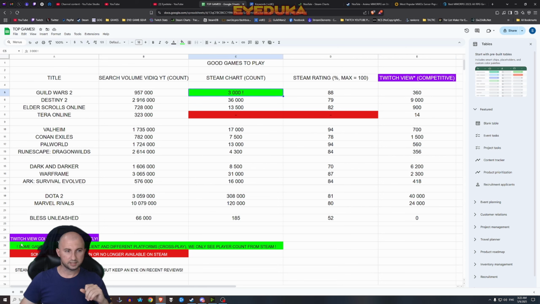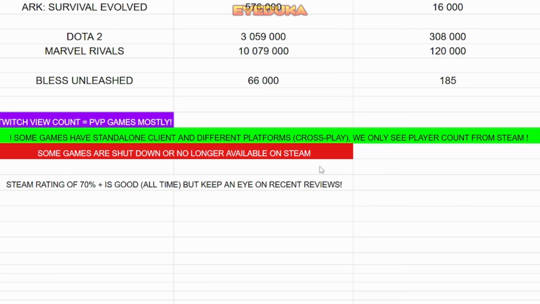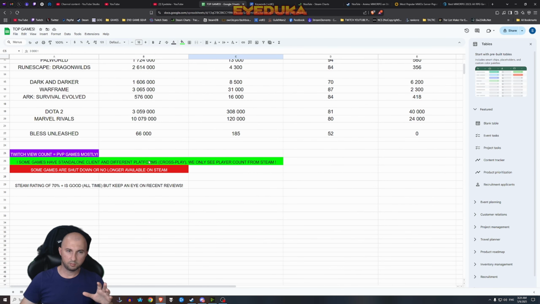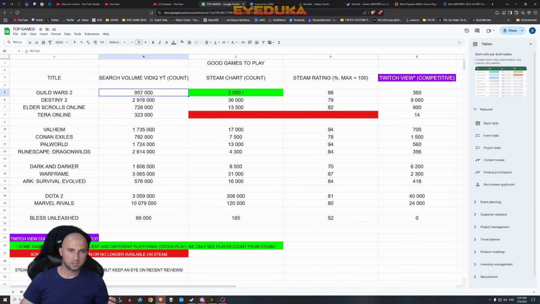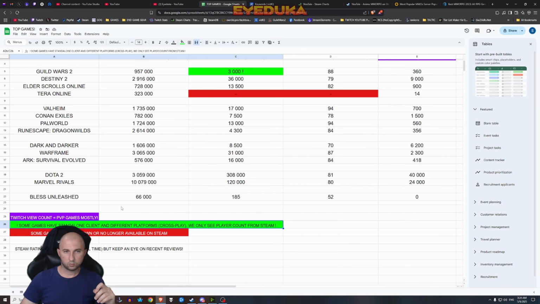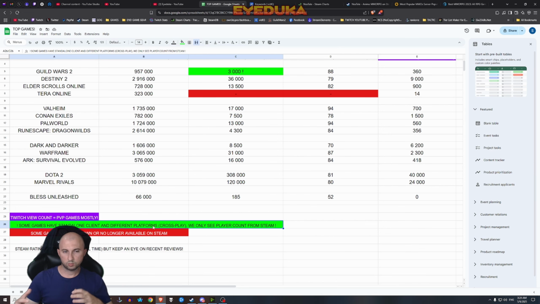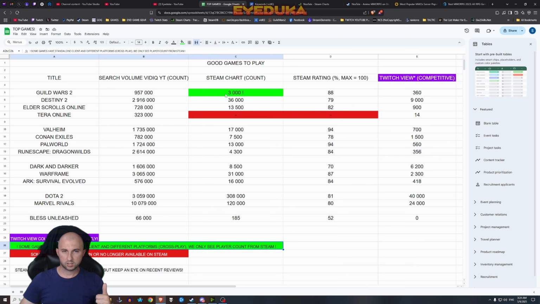Why is it in green? Well, basically, some games have standalone clients and are also on different platforms that could be crossplay, and sometimes this is combined. A lot of people could have interest in something, but the actual player count that we're looking at is only from Steam. The game could have a standalone client, which is the case with Guild Wars 2, and I would assume most people were playing on the standalone client before that. It could also mean that it has crossplay, on a different platform, like Xbox or PlayStation. So obviously those numbers are not going to be here as well. And the only thing you can take from that is if the game has been on for many years. That's the case with Guild Wars 2, by the way.